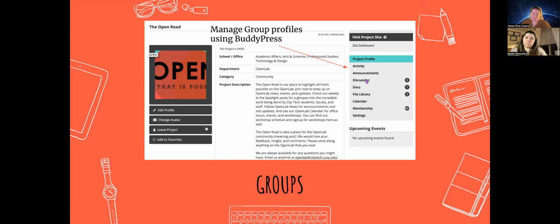And those function really similar to how you've probably seen them elsewhere. Docs are similar to Google Docs, like a collaborative document that you can work on with anybody else who's a member of that site with you. File library, if you wanted to put a cat meme for everybody else to look at, you could drop it right in there in the file library. Or if you were an administrator of a committee project, maybe you keep some meeting minutes in here.